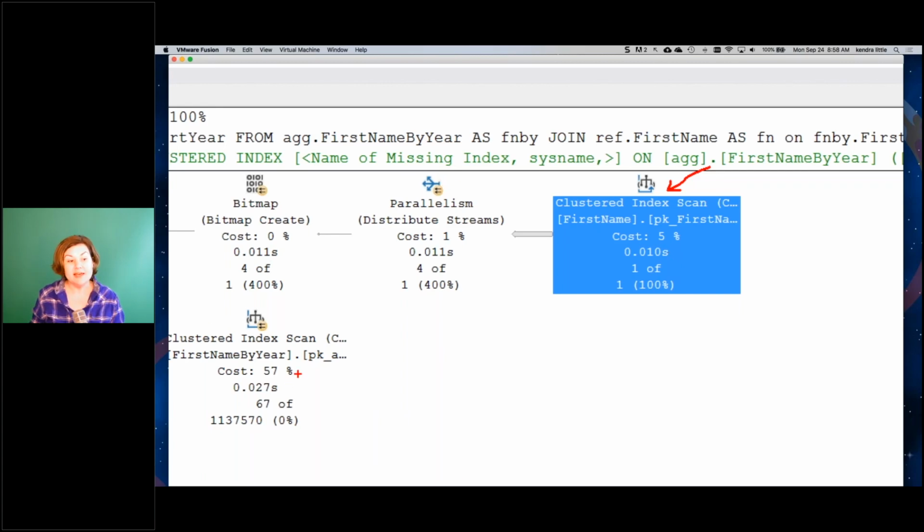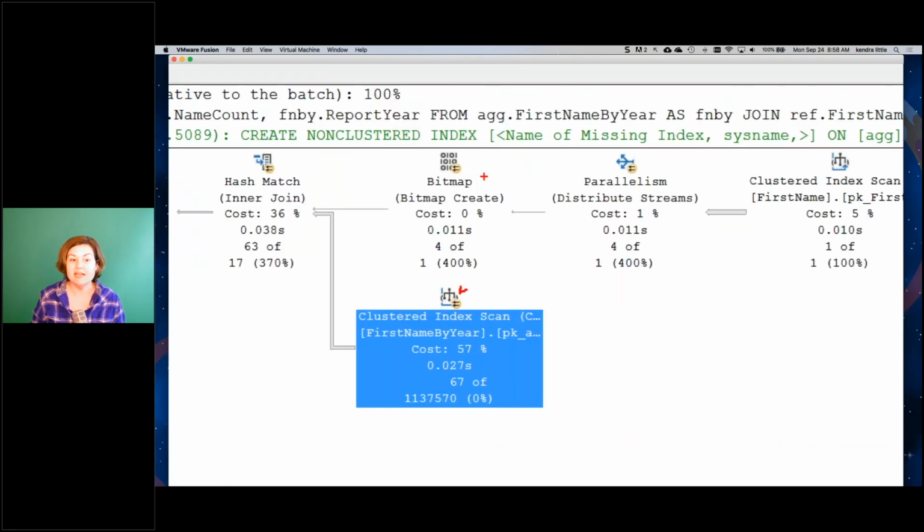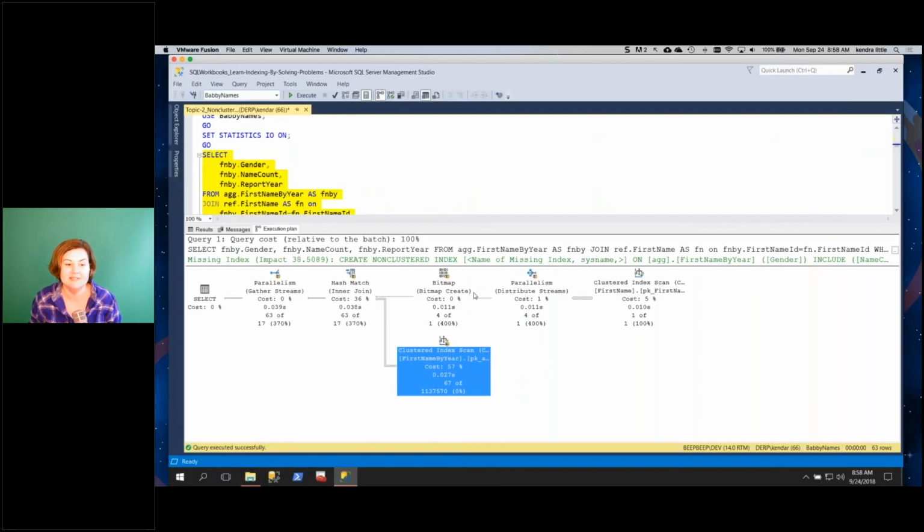Because part of the plan went parallel, and it wanted to use parallelism for other things, we now have a distribute streams operator here. This guy was single threaded. So in order to combine the results from 1 core with everybody else, it actually has to distribute it so it can now use multiple cores to do this bitmap create. We'll talk more about what bitmap create is in the next lesson. So we will decode that guy soon.